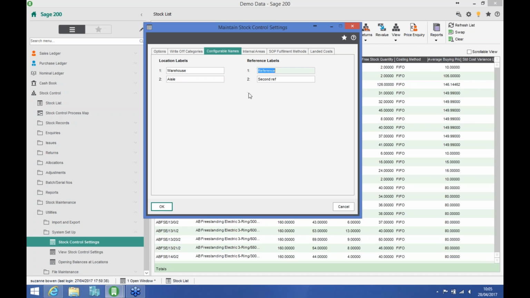The same is true for the reference labels. If you want to be specific about the reference that the user is prompted for when they're entering any stock transactions, you can overwrite these labels, and that will display a more meaningful reference label when you come to do the transactions.